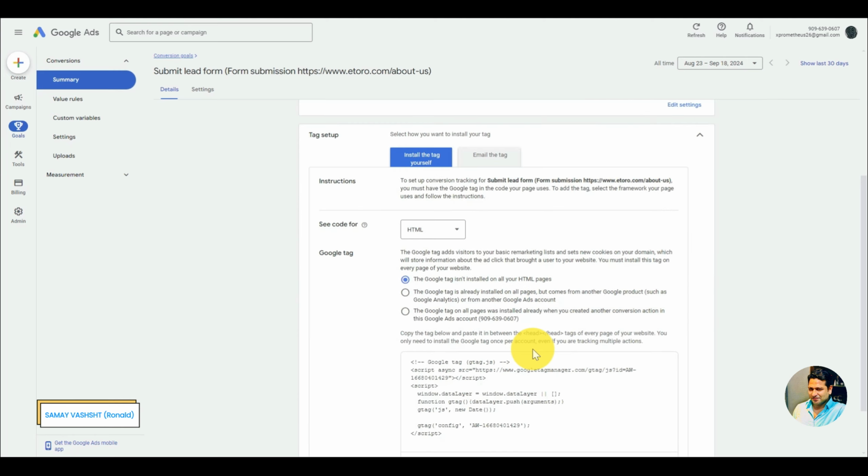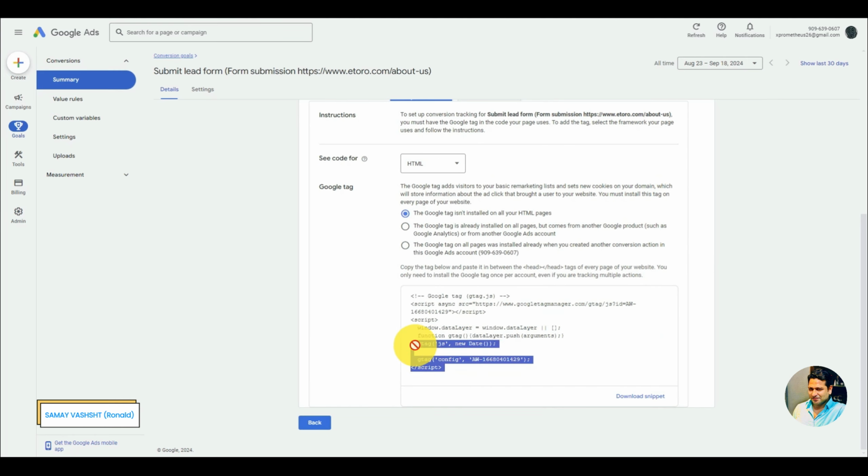This concludes our overview of conversion pixels, their setup, and their benefits. In future videos, we'll dive into advanced topics like remarketing.